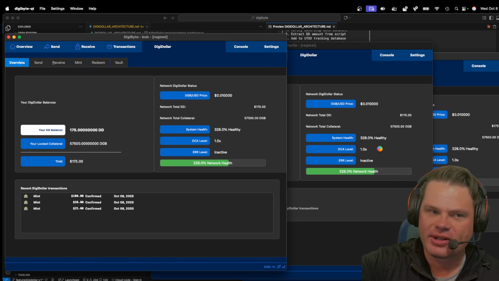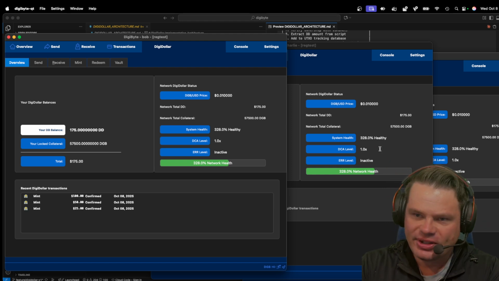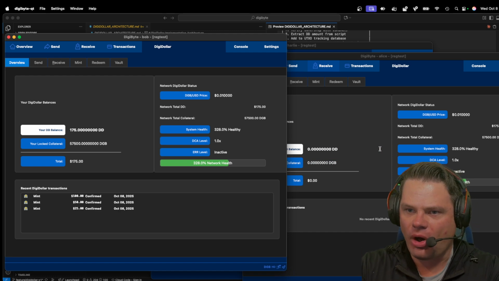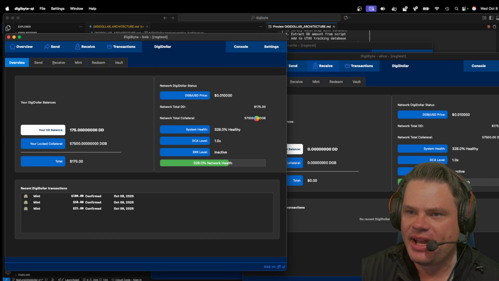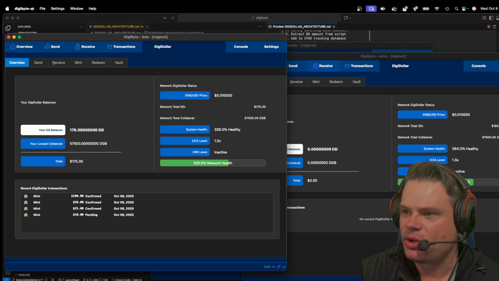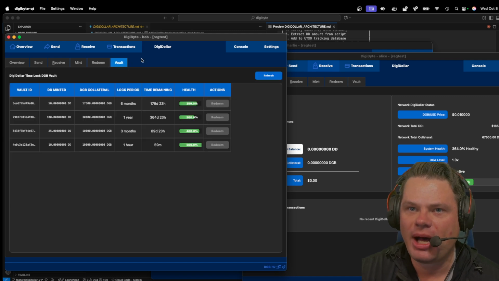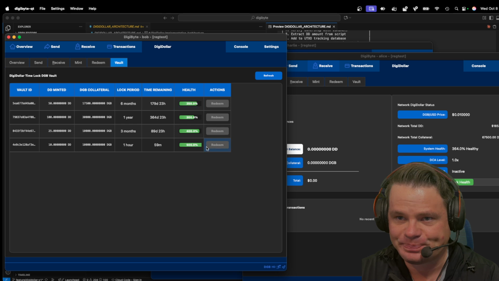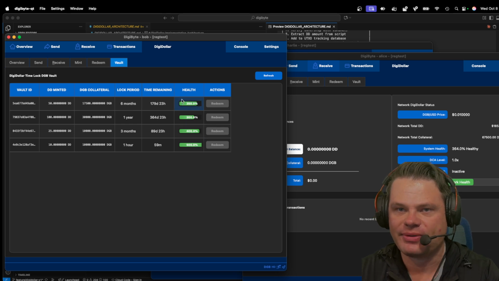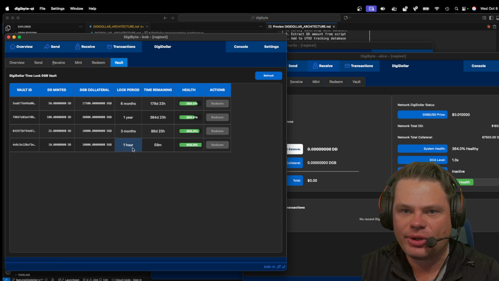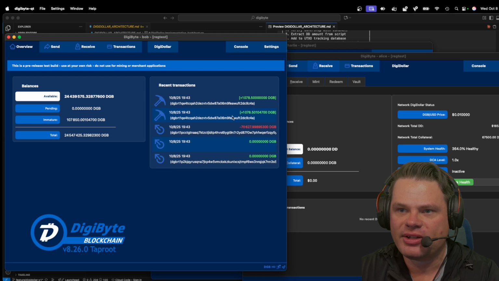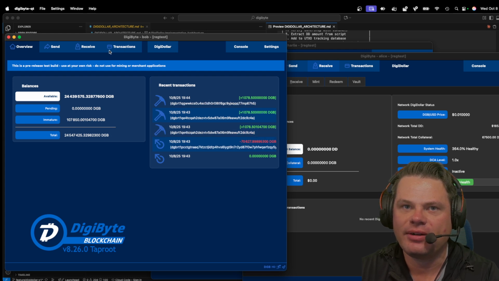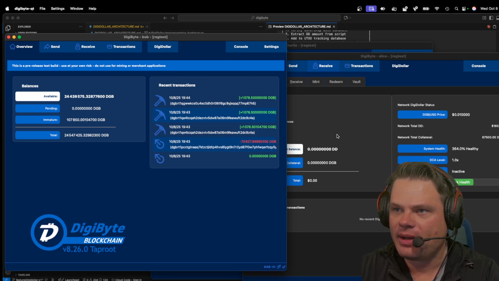Now you can see this thing called the system health. That is the system-wide collateral for all the DigiDollars that have been minted. And here's the total number of DigiDollars that have been locked up. Bob has been doing all the minting, so he's minted four things so far. This most recent one, he minted for an hour. So this time lock in this most recent transaction here.